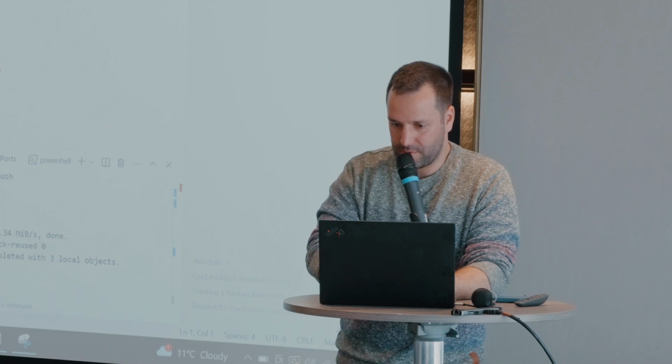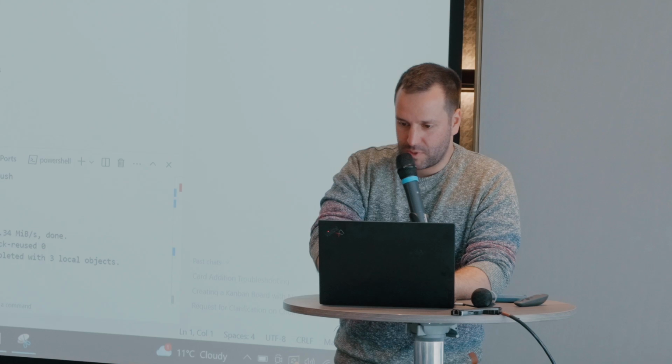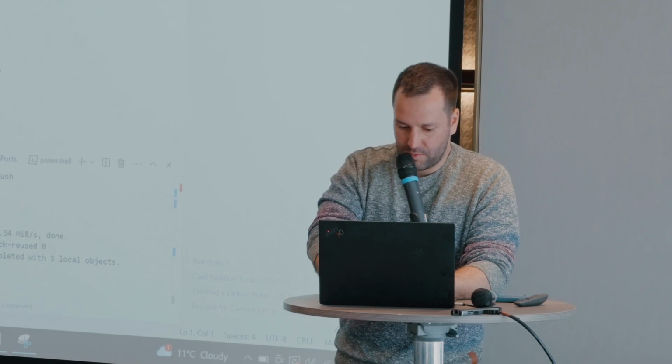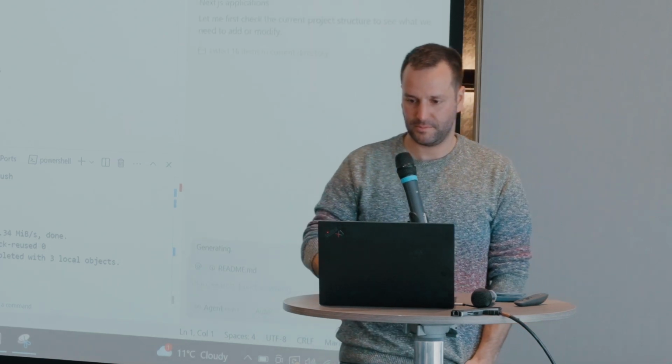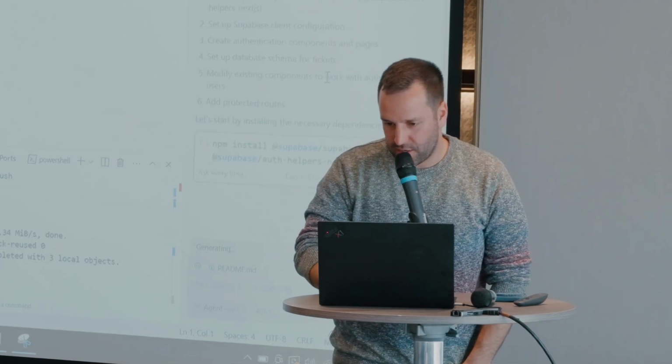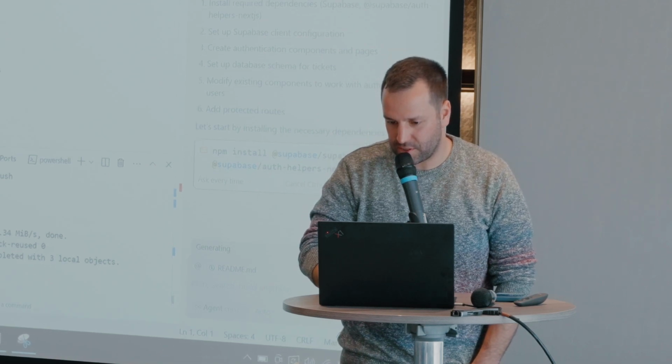So let's now have user logins with only email. Oh, no problem. Thank you. And a database to store the tickets. So yeah, it suggests Supabase, and it says I will use Supabase for board authentication.